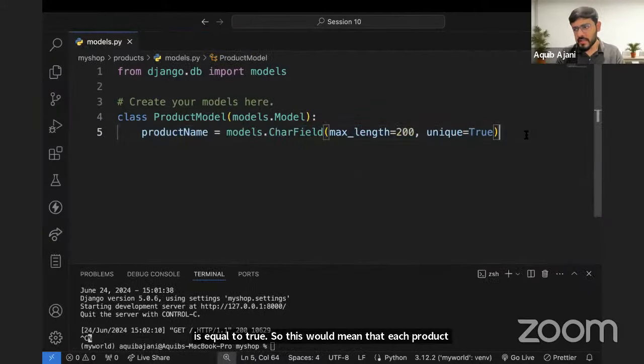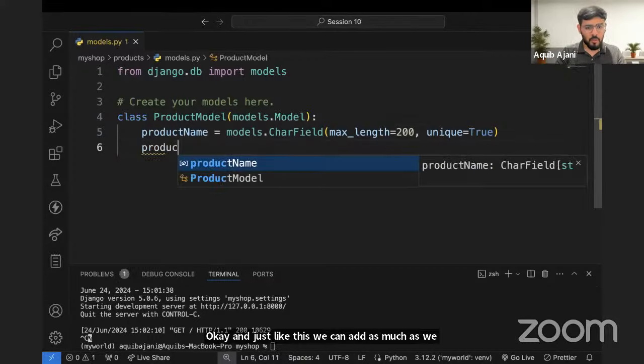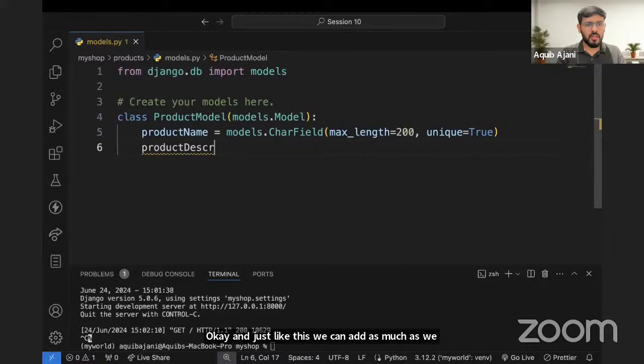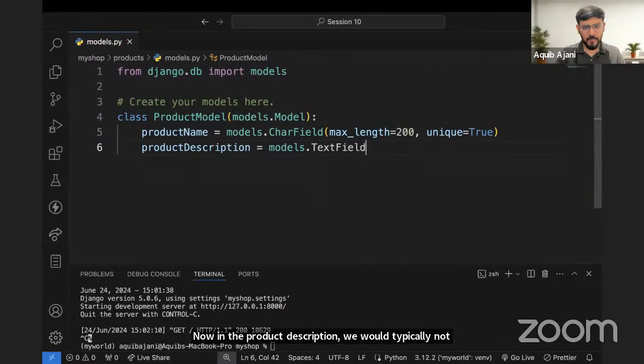Just like this, we can add as much as we want. So we can say, for example, product description. In the product description, we would typically not want any limit. So we can use a text field instead. Text field will not contain any limits. It will be a paragraph or longer because descriptions are subjective. Some products might have a smaller description, some might have a bigger description. So we can specify that like this.